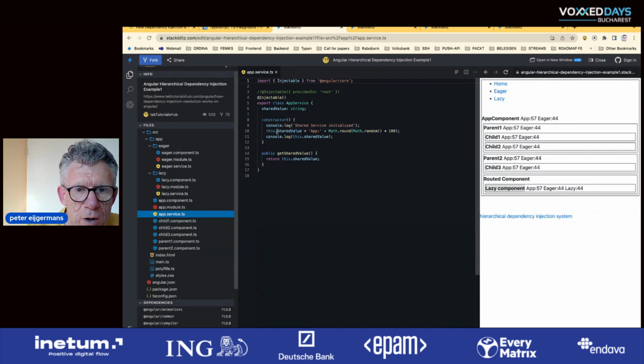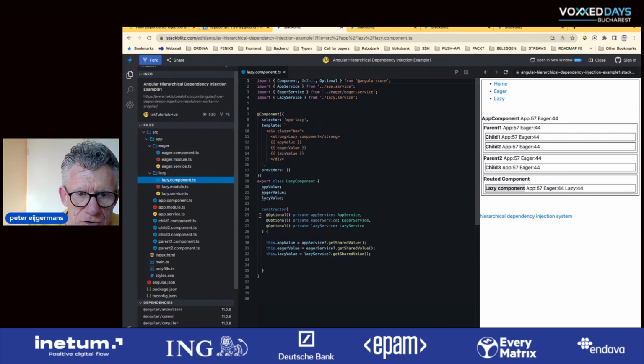There's a constructor where, for each service, here for the app service, it generates a random number. And for this method, the getSharedValue, we can grab the shared value. The Lazy component also injects all our services, grabs all those random numbers, and displays all those numbers in its template.